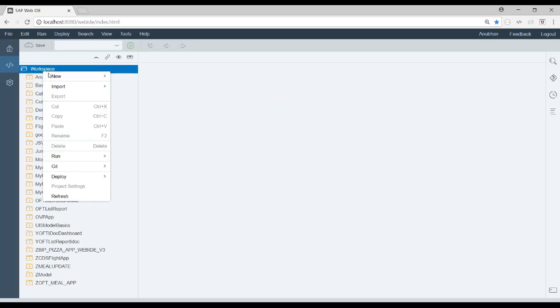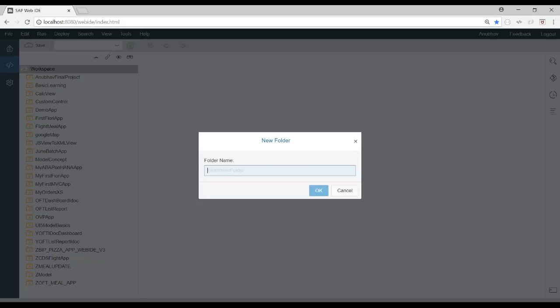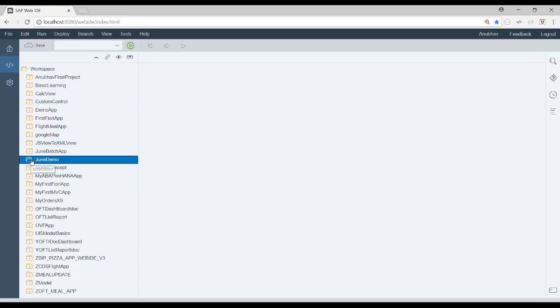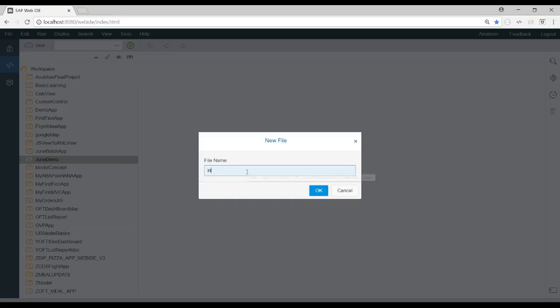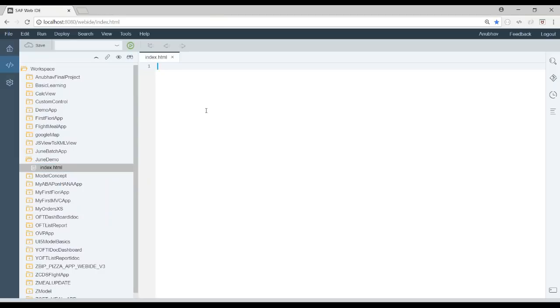So let me start a new application. I say new, and I can just give here June demo. That's a folder I'm creating, new project. I'm just going to add a new file in this, maybe called index.html. I'm just starting with a very basic HTML page.